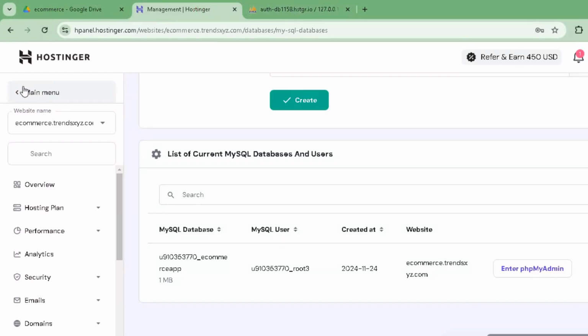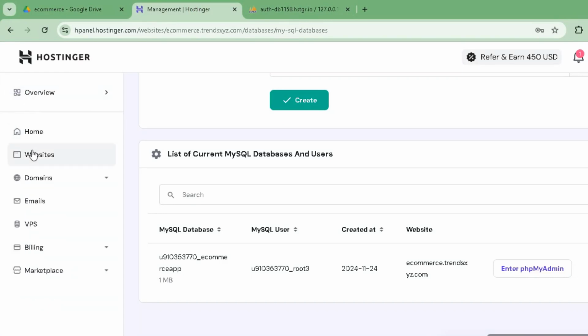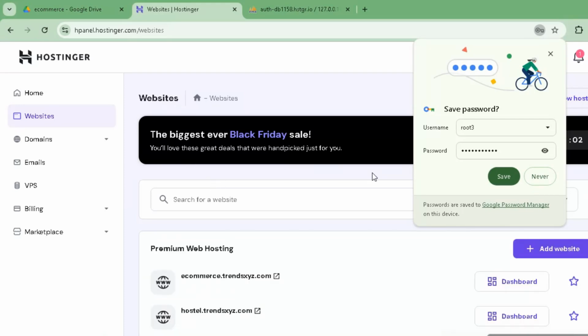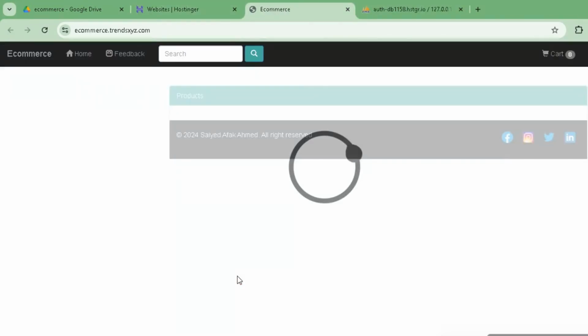Now we'll move back to the main part once again, that is the website section. Now let's see if the website works or not. It should not work because we haven't linked them yet. We have completed the file manager part and the database part, but we have not linked both of them. As you can see here, it's loading and loading and nothing is being displayed, right?